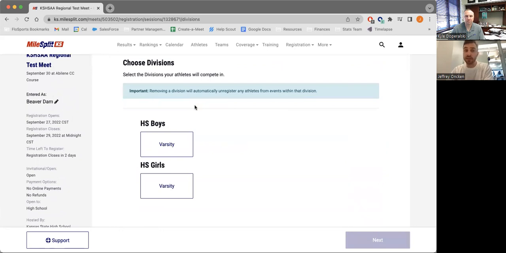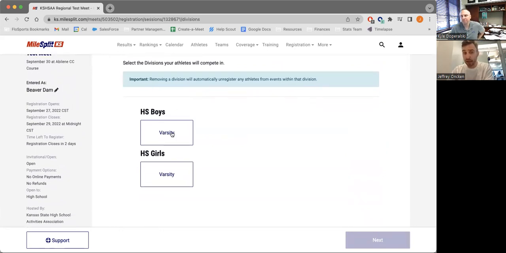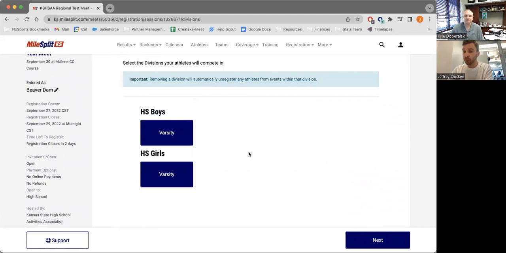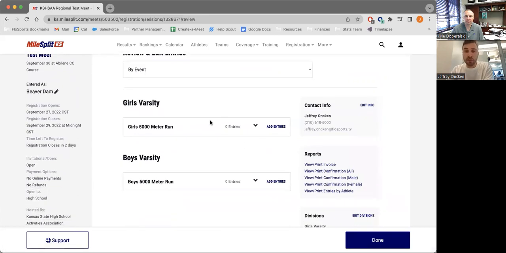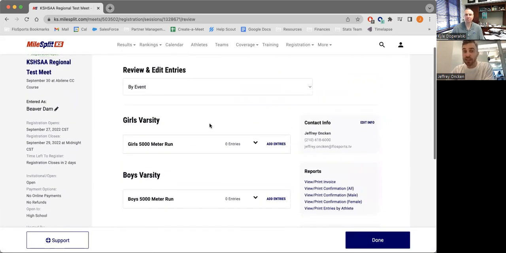Once you're settled on the contacts for the meet, you'll click next, and you'll be prompted to choose the divisions that you will be competing in. If we are bringing boys and girls to this meet, you'll highlight both of them and select next. On the final step of registration, you will see the events listed.